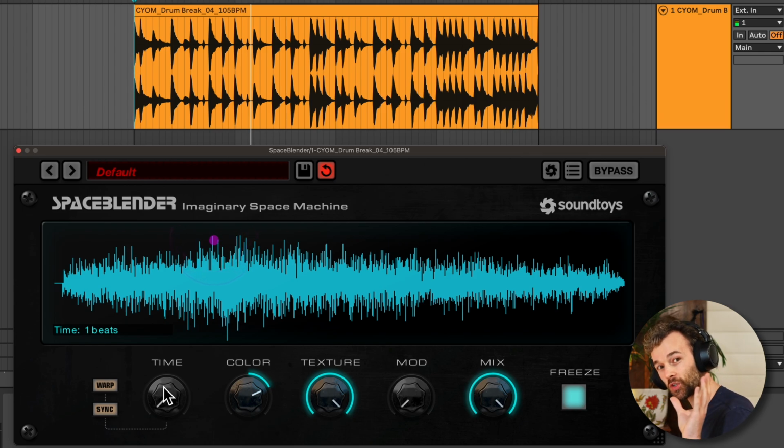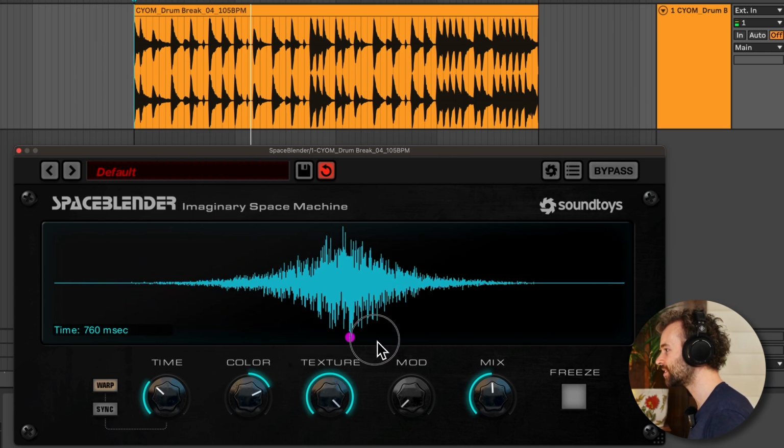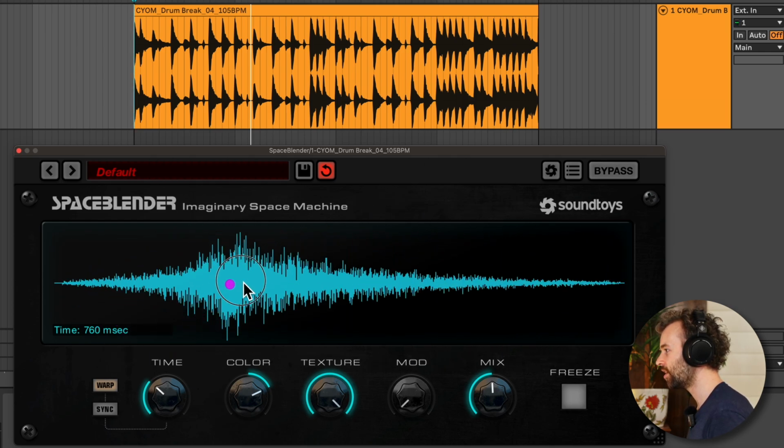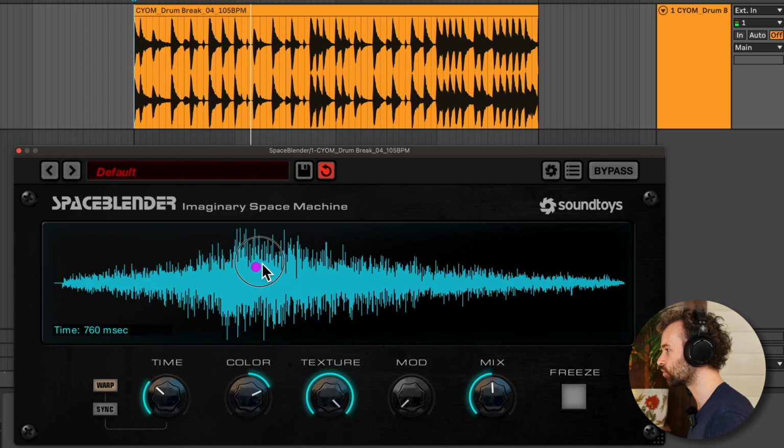But now we get into the most unique part of the plugin, which is this view right here, which allows us to shape the envelope of the reverb in a really, really cool way. Let's turn off the freeze, decrease the mix here a little bit, set our time back to milliseconds. And then you'll see here in this main view, we have this tiny little purple dot, which if I click and drag this around, we can see it shapes the amplitude of the reverb in this really cool way.